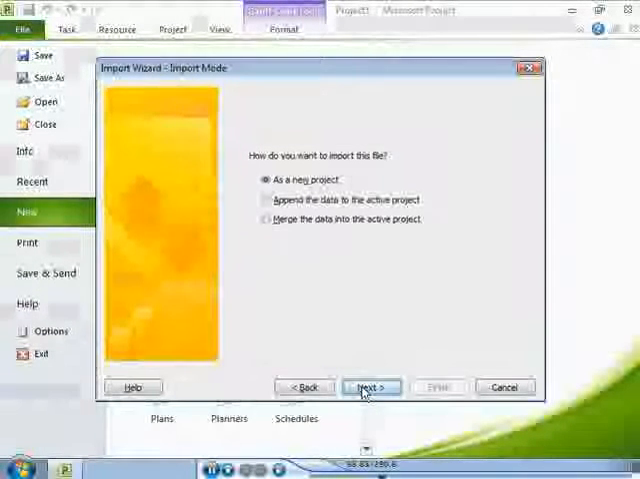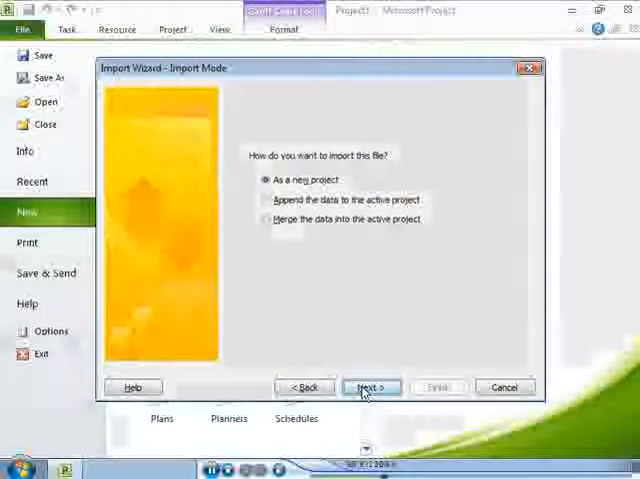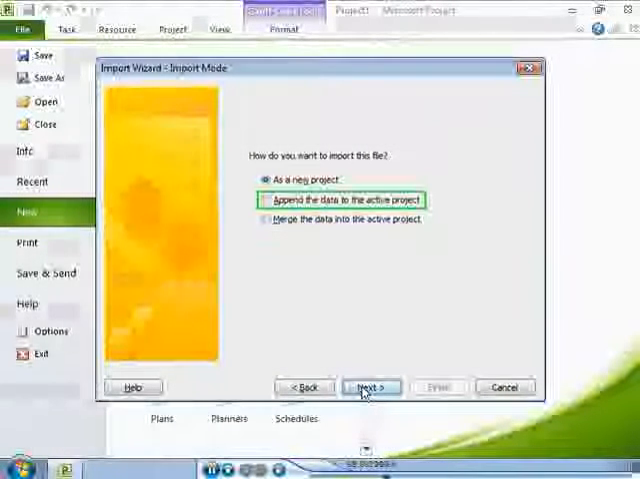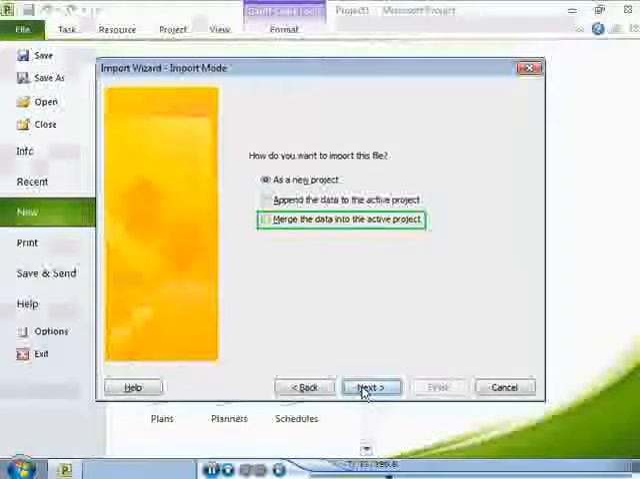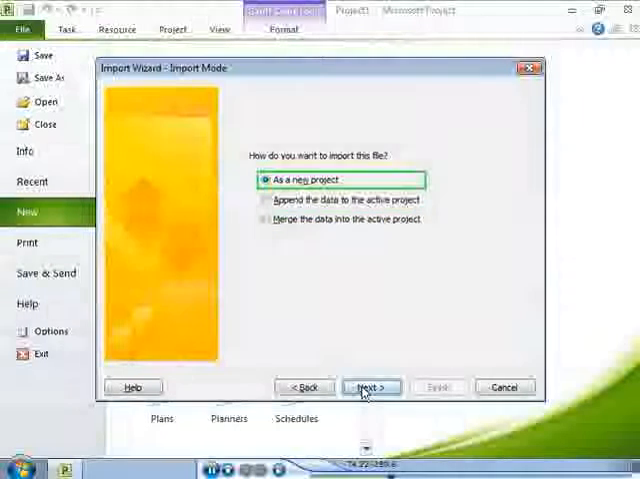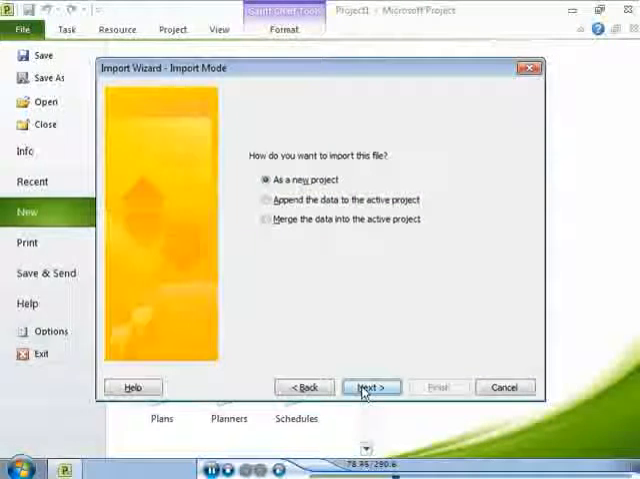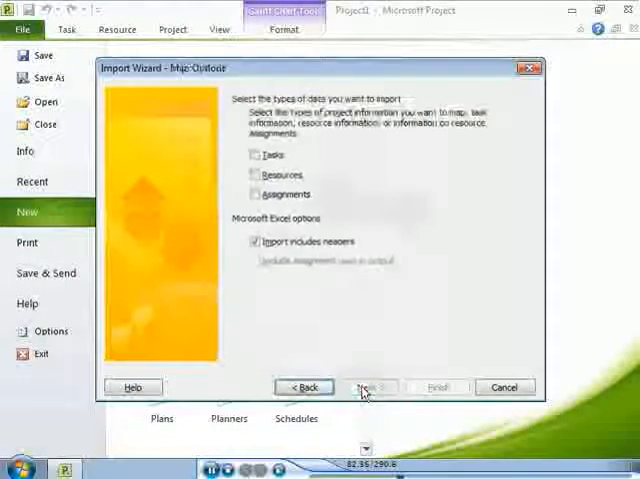Next, you need to specify how you want to import the data. You can import the data to the active project, merge the data with the active project, or import the data as a new project file. You want to create a new project, so select the As a New Project option.